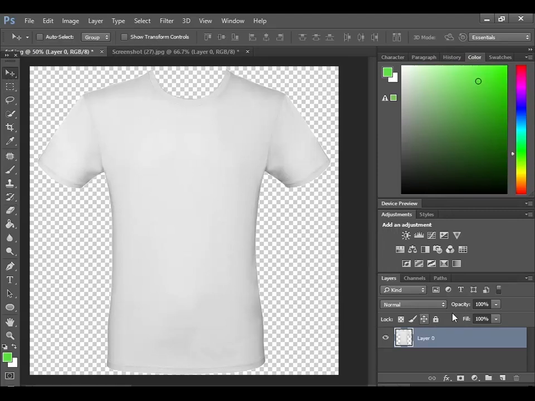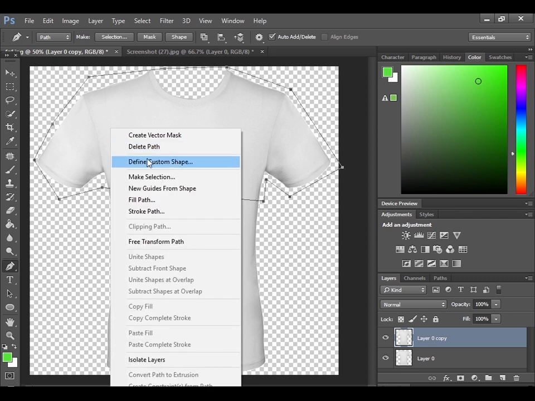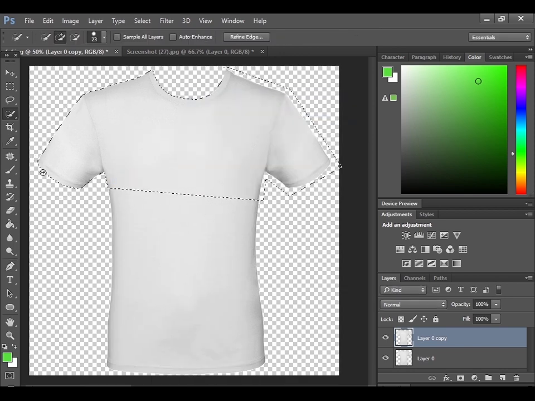Let's start. First, duplicate the layer, and pick the pen tool and make a path where we put color. After making the path, make a selection of this path. Pick a color and paste it on the shirt in the selection area.